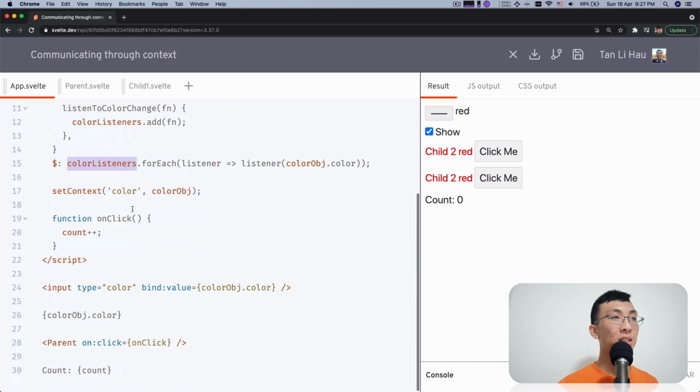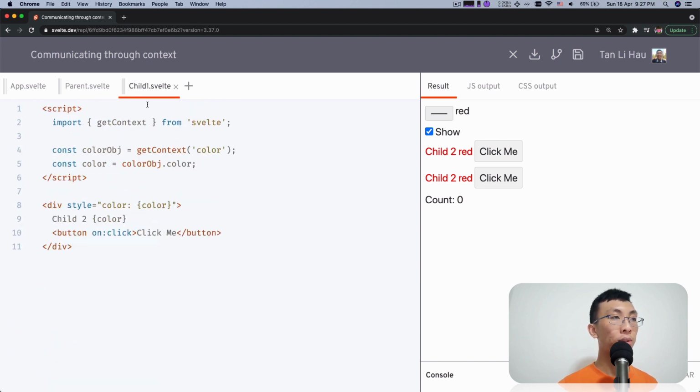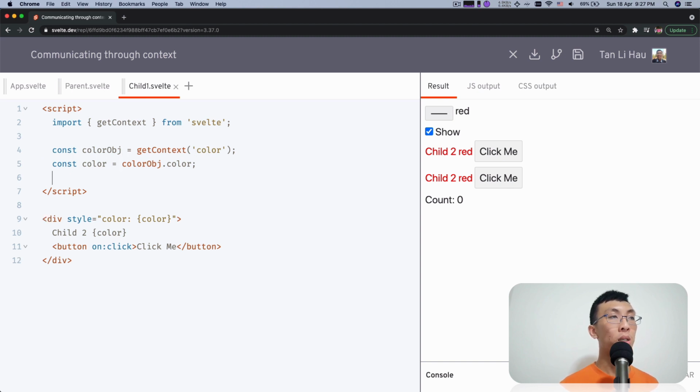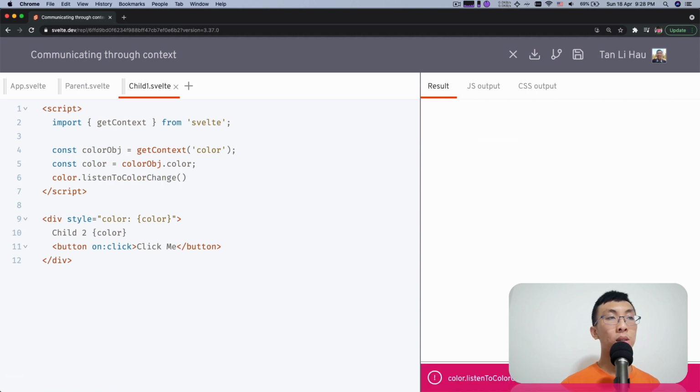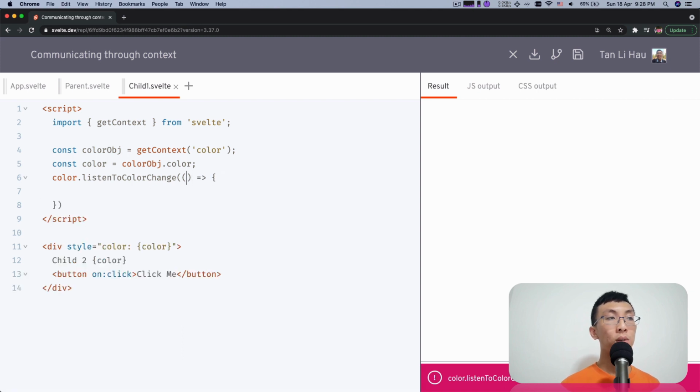So once we implement this listen color change, I'm gonna come over here and say color object has another method, right? Listen to color change, and this can pass in a function, and the function itself returns us a new color, right? New color.